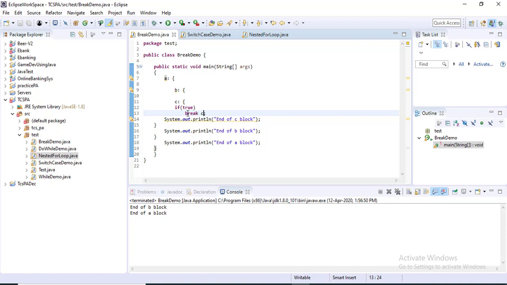So break C. If I use the break C, that means it will reach the end of C block. So end of C block means it will directly move control from here to here. Okay, C block. So this C statement will not execute. So it will directly move here.